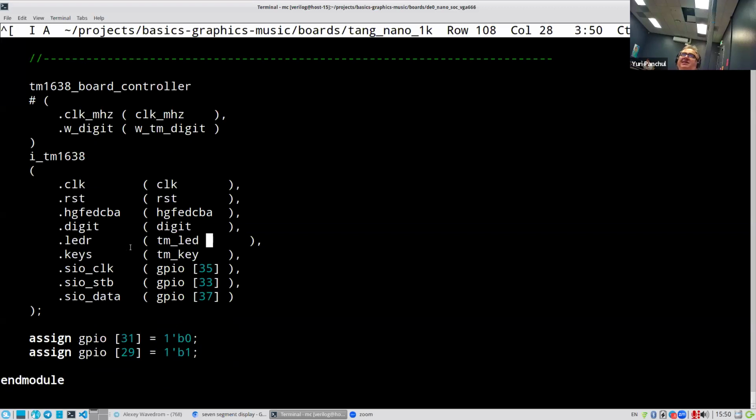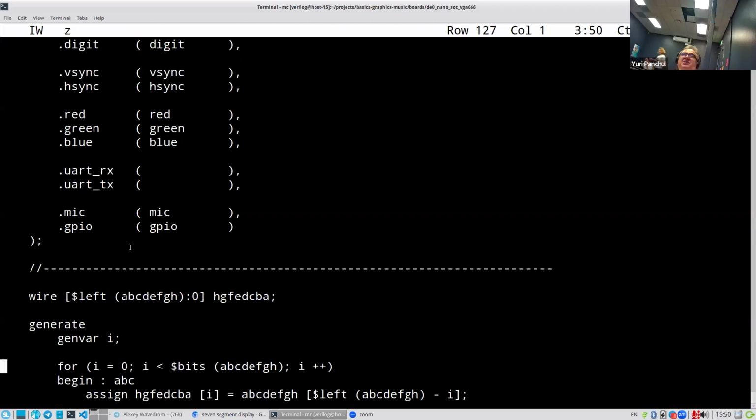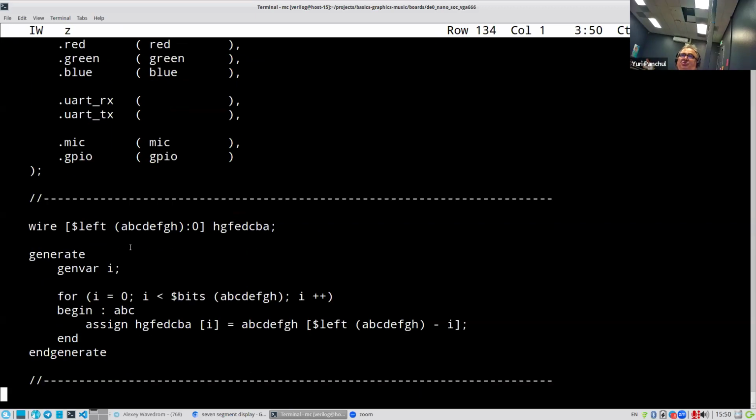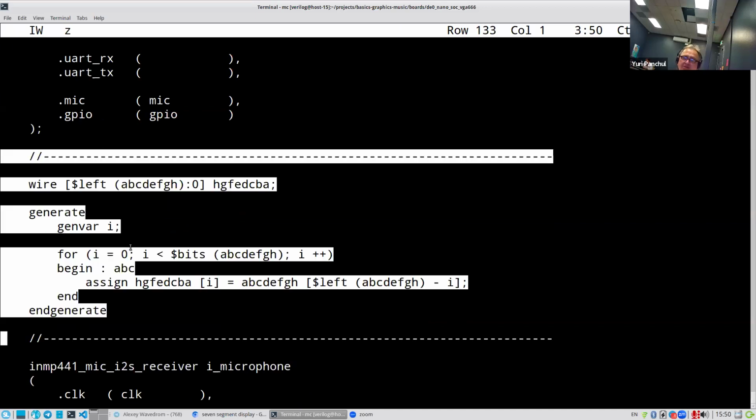So now we have TM LED, TM key, digit, but on this controller our digits are in opposite directions. So in order to change direction of digits, we need to use this generate code. Just put all digits in different order.